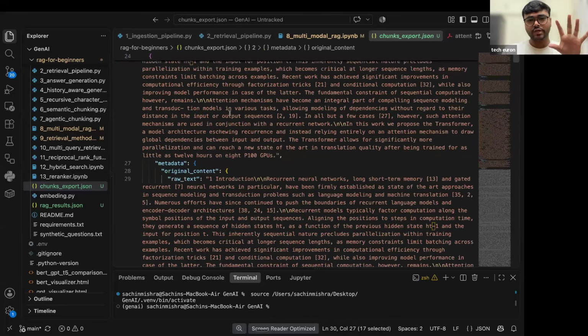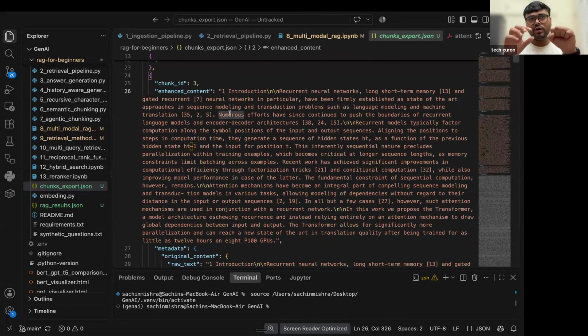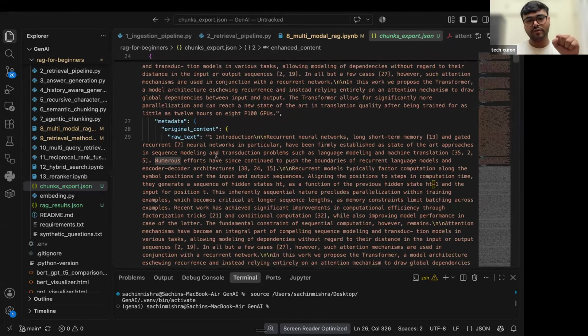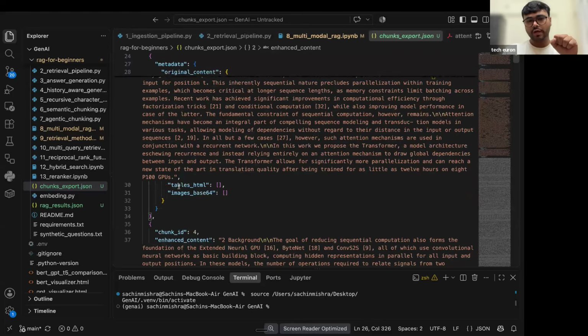Now once you have this data available, you have retrieved the proper chunk. You are going to take that chunk, as well as the image or HTML table if present, and send both pieces of information to the LLM for the final answer to your query.